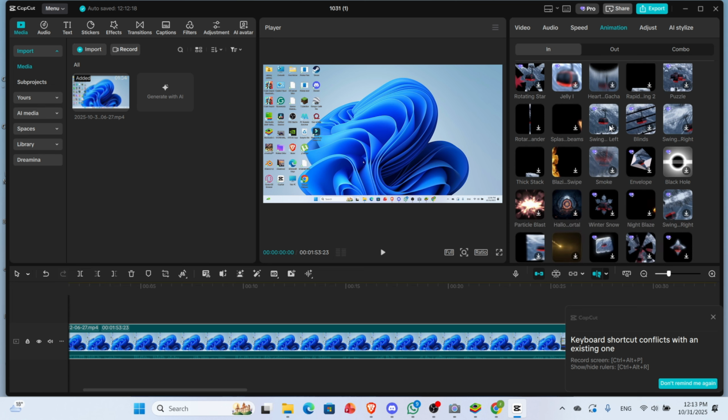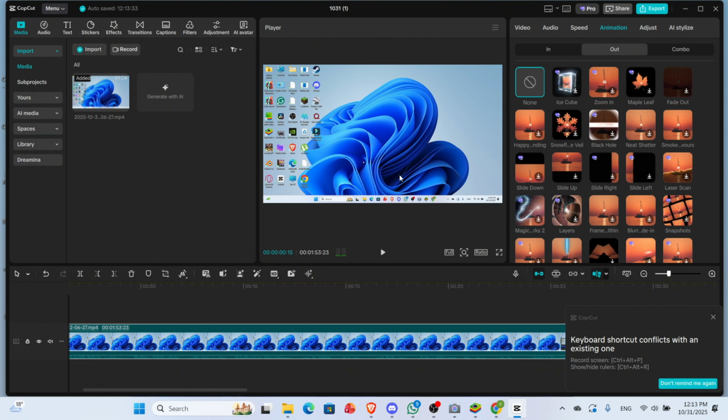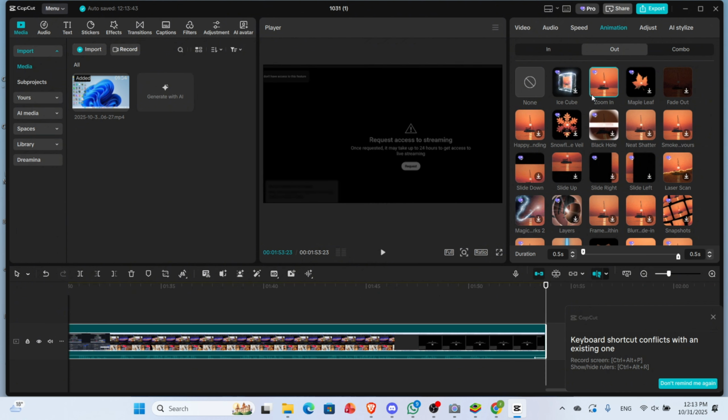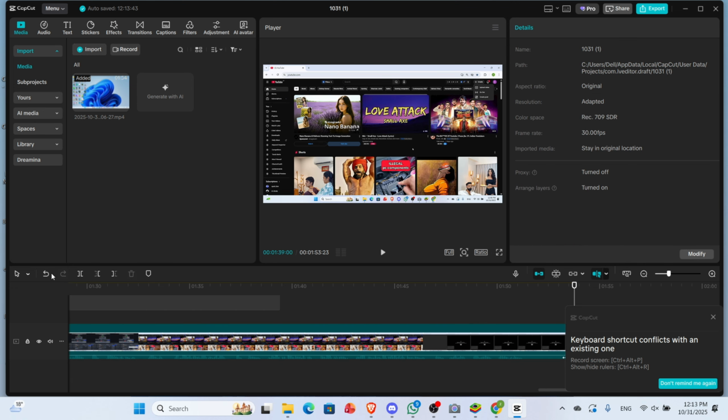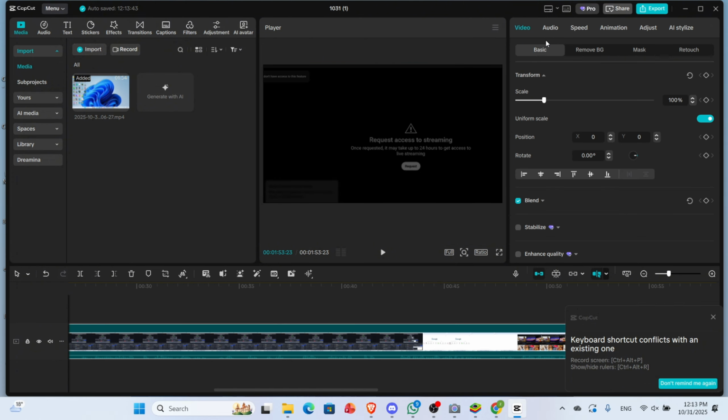So here, simply click on in for the zoom in option. And now here, you can just click on out to click on the zoom out option. And with that, you can also preview it on the right hand side. And for more controls, you can also use the keyframes before using any of this.